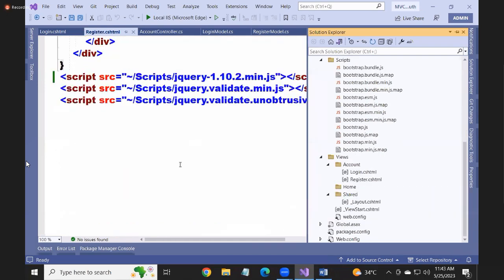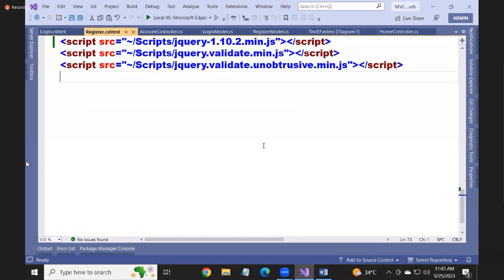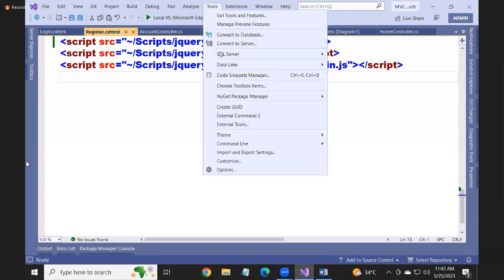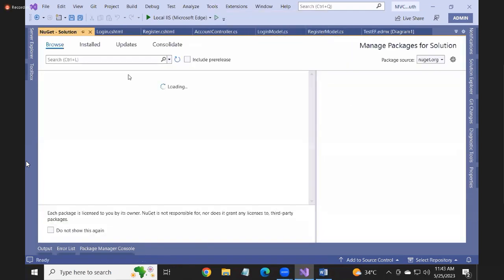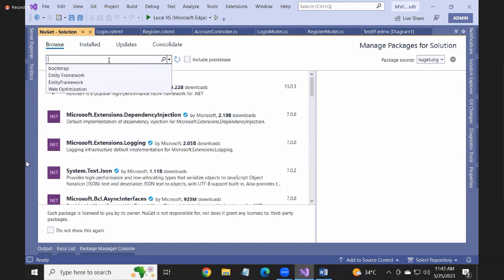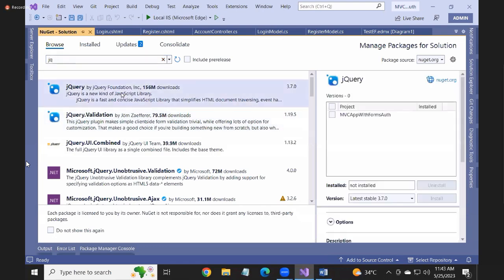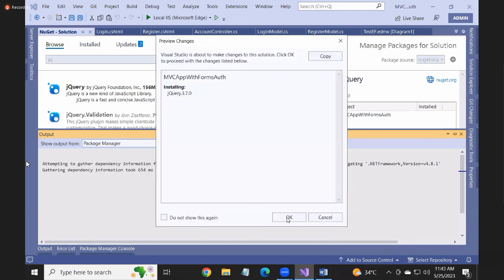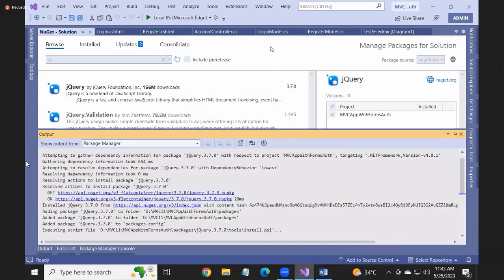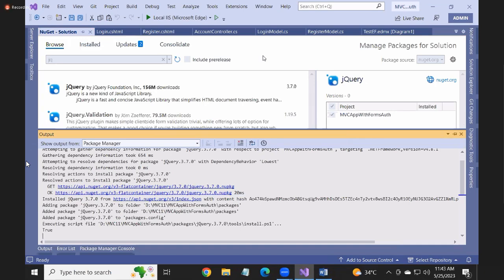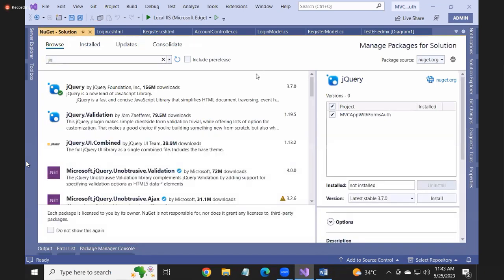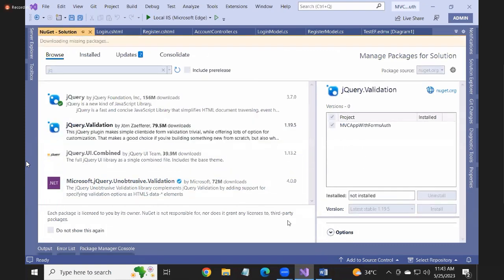Yeah, it is not doing client-side validation because these are not installed. jQuery and all are not installed in the project. So NuGet. What should I install, guys? jQuery. Next. jQuery enough? jQuery.validation. That's it.